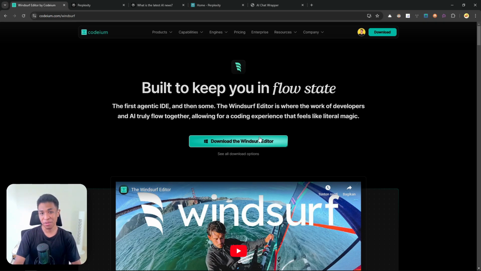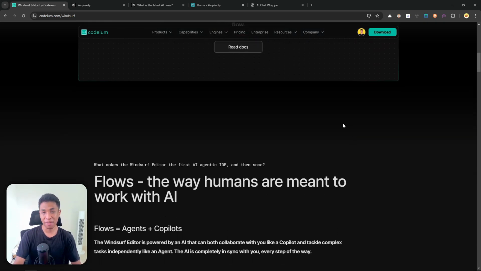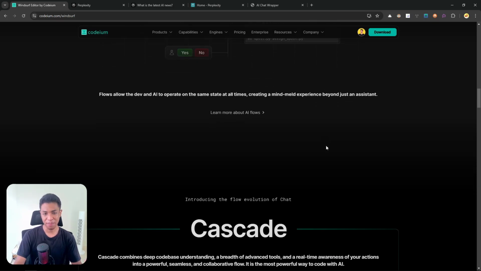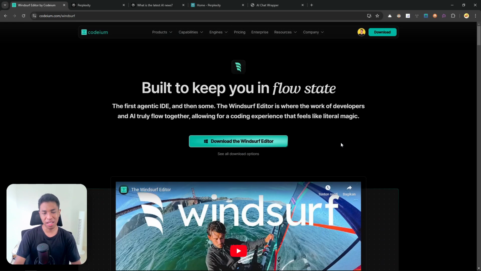The first thing that you need to do is download Windsurf. Windsurf is an AI code editor that allows you to build your application without any coding knowledge. Basically, you just need to prompt the AI and then it will code everything for you. It will even install some libraries and dependencies for you. And basically, this tool will allow anyone that has little to no coding knowledge to start building their first app.